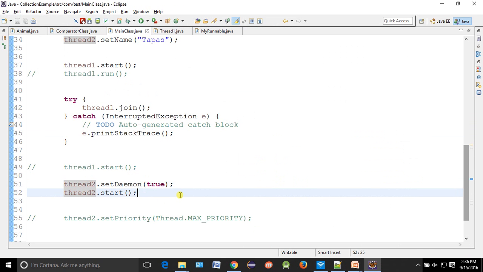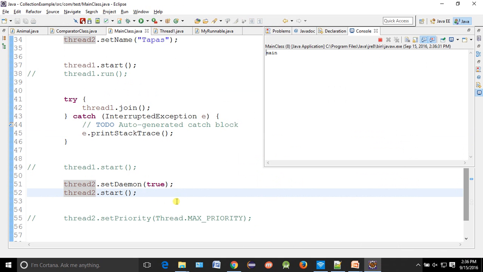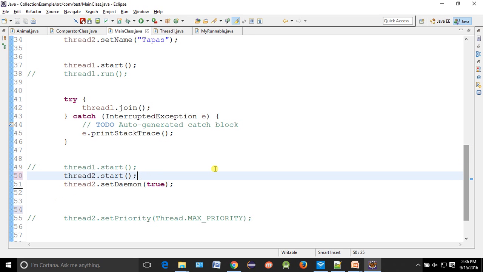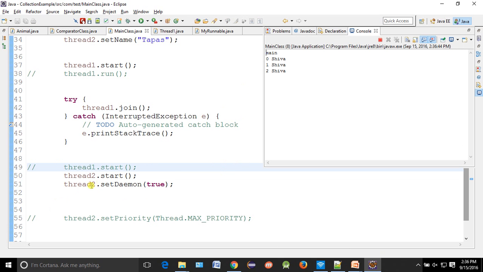Here it is okay. If you run this code, it should work fine. But if I do this, then it is not correct. It should give us some sort of exception. What is the exception? Because thread 2 is not started.